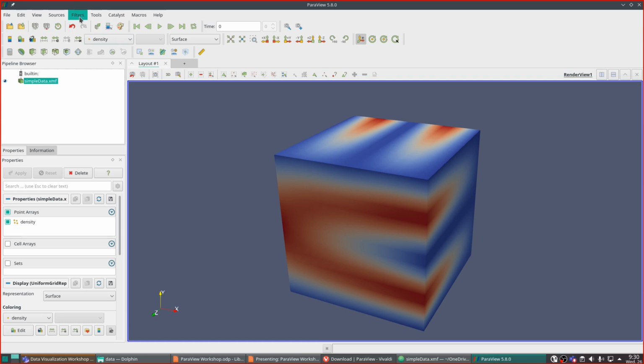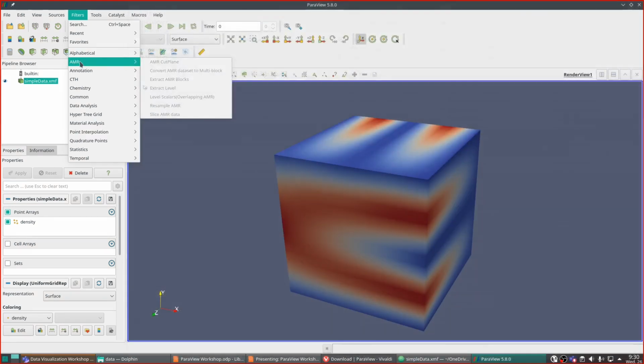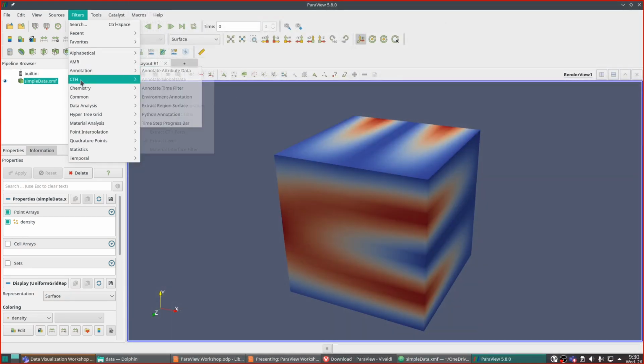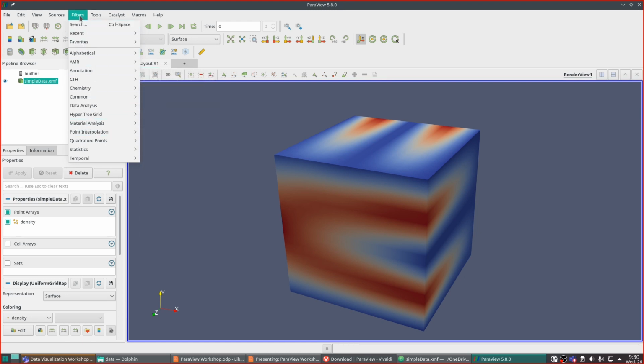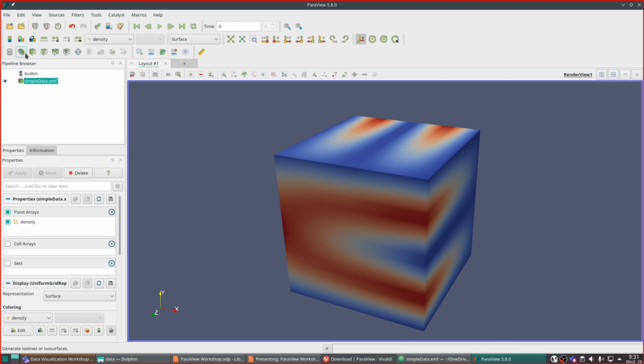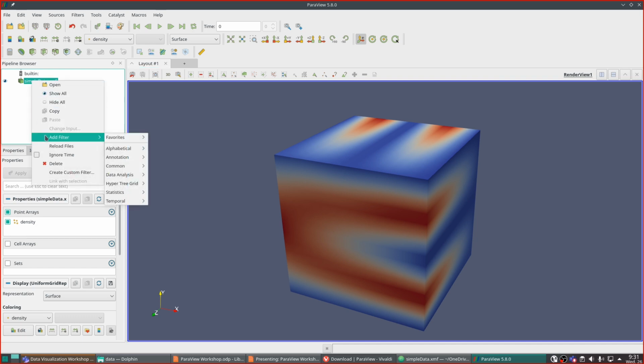Right, filters. So here in the menu entry, you have filters. So you can get alphabetical. That will get you all of them. There are also some subcategories that narrow it down a bit. Another way is to use these buttons here. Those are the presets that I mentioned before. And yet another way is you can right click on the data and add filter.